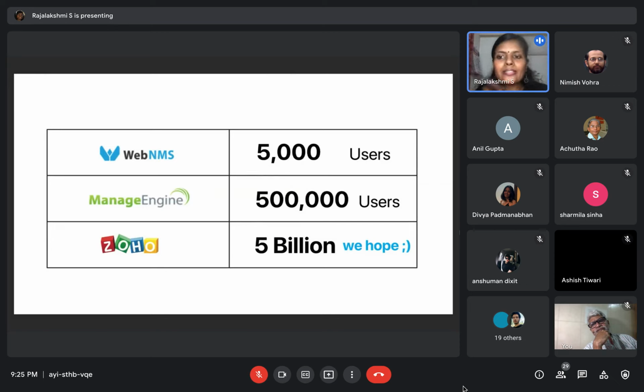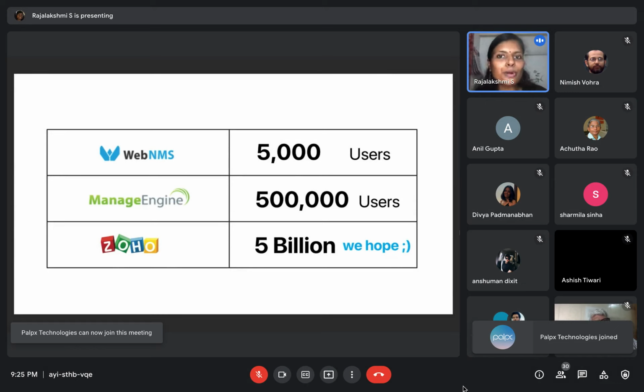So WebNMS, 5,000 users, we were very happy with it. ManageEngine, 500,000 users, we were very happy. With Zoho, for every business and every individual who has any needs, we have products, we have software. 5 billion is our hope. Everybody can use Zoho's products. So that's the stage we are in today.